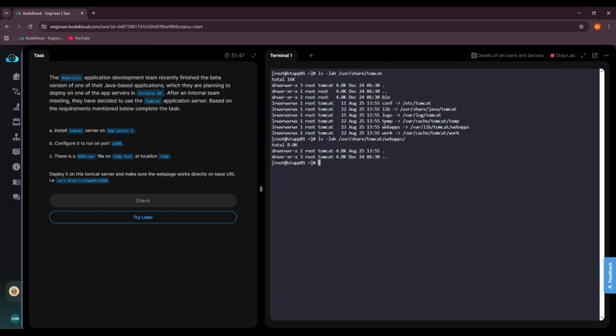Now for the final step, deployment. I'll move that root.war file we copied earlier from Tony's home directory into /usr/share/tomcat/webapps. This is the standard directory where Tomcat looks for applications to deploy. Once moved, Tomcat will automatically unpack the war file.